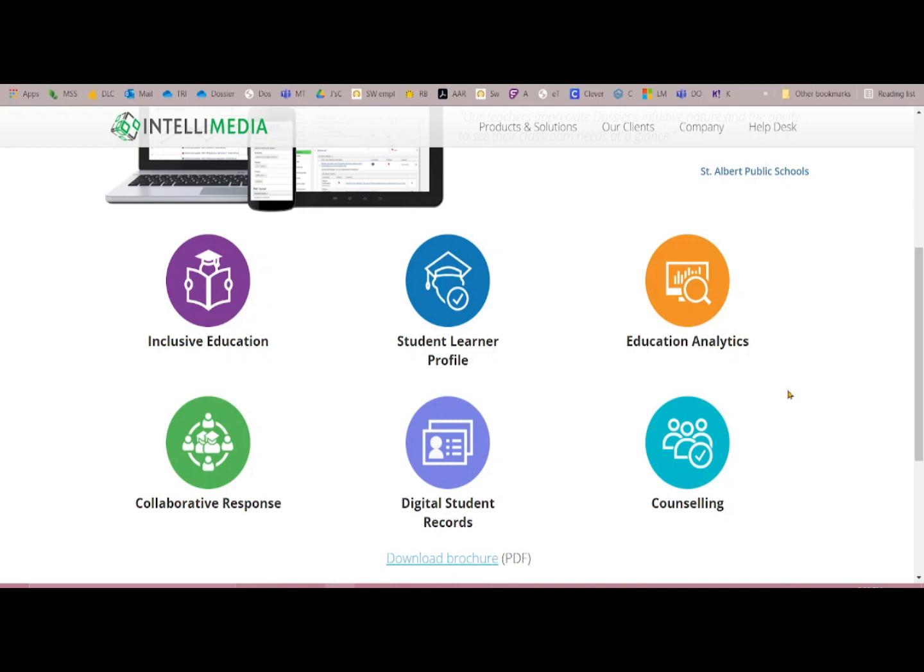So we have inclusive education, student learner profile, education analytics, collaborative response, digital student records, and counseling. With this, we are going to be focusing on PGs, personalized goals, this year, as well as inputting some of the assessments that you would normally put in an Excel sheet. We'll be putting it into Dossier. That way we can easily pull from Dossier and use it for analytics or submit it to the ministry.